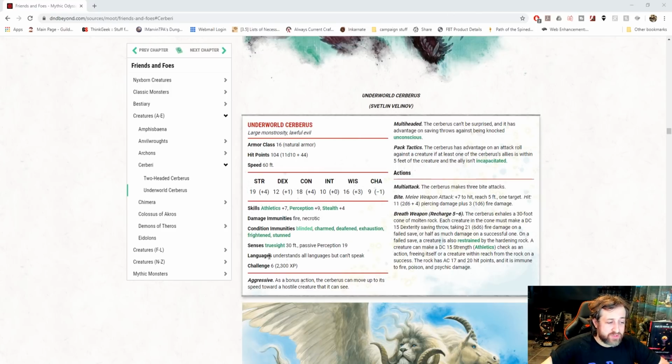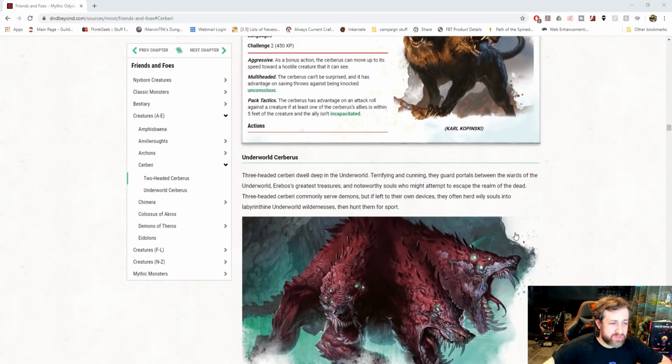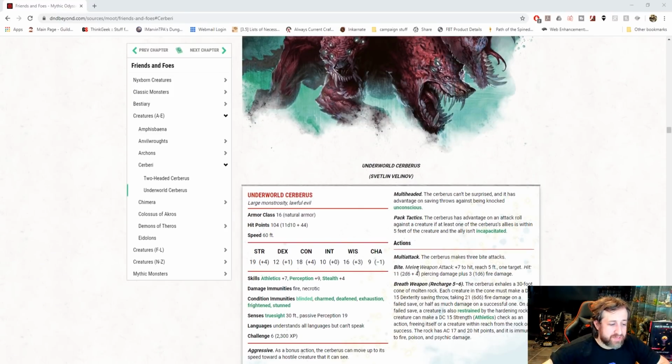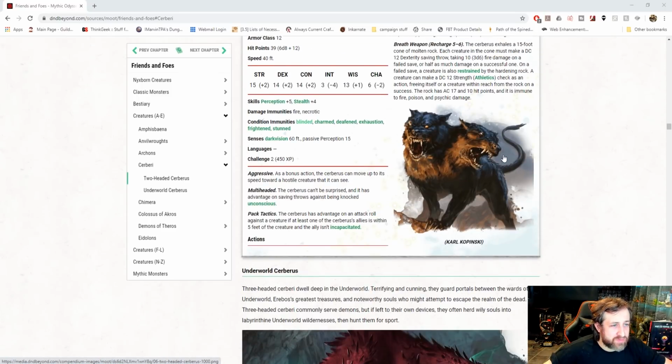We're going to go from Dark Vision to True Sight. Makes sense with all the eyes. The same immunities. Still has aggression. Still has multi-headed. Still has pack tactics. Still has the bite attack. Does a little bit more damage. Goes up from 2 bite attacks to 3, 1 for each head. And the breath weapon, which was a recharge.